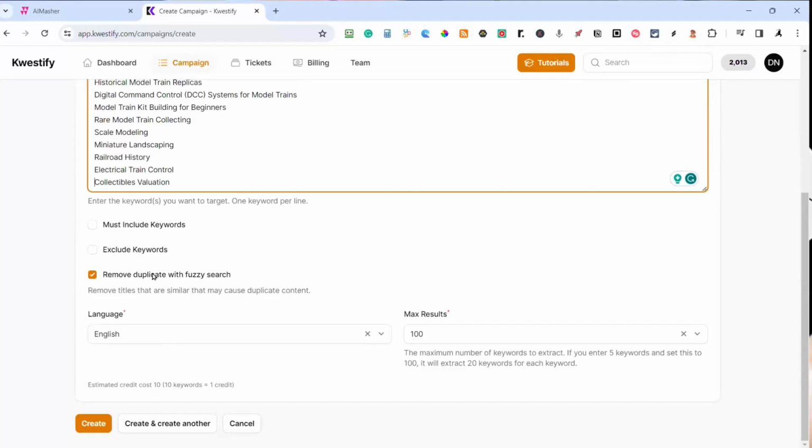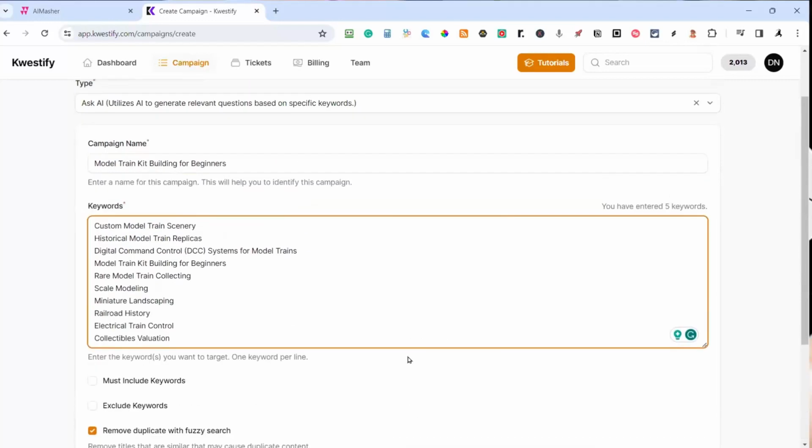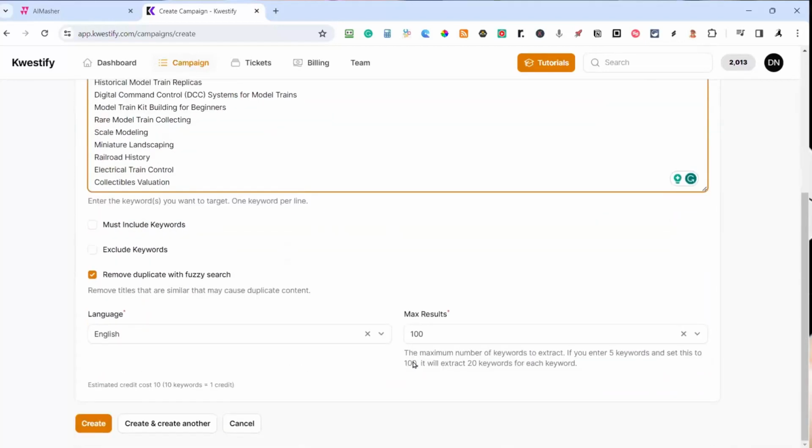Remove duplicates. What this does is it does a pretty decent job of not giving you 10 questions that are identical about electrical train control that are just varied by 1 or 2 words, okay? Must include keywords, exclude keywords, however you want to do it. Here's the max results. 5 keywords. Let's see. Yep. Okay. And this looks pretty decent. So I'm ready to go and hit create.